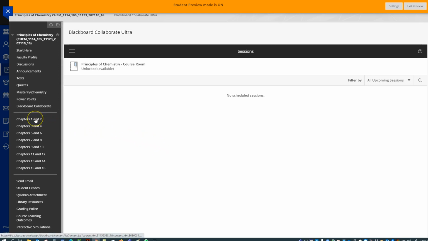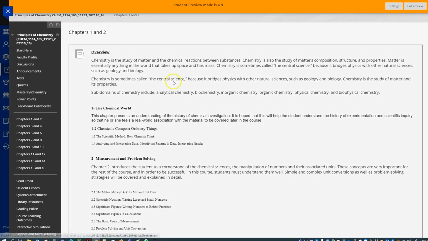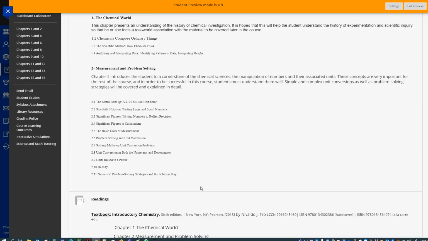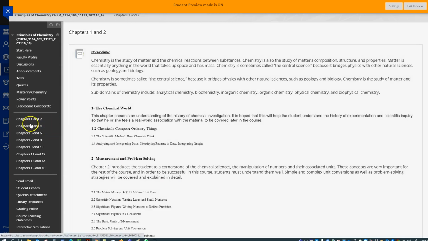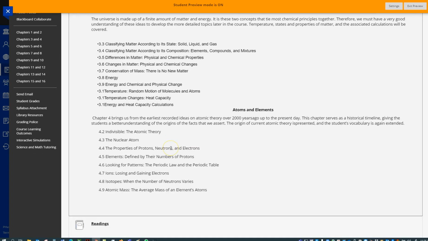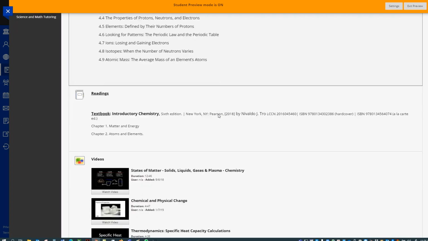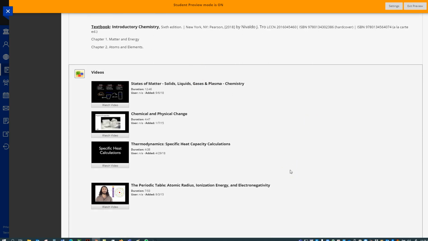And next will be again all the chapters overview plus some video and the recommended reading for those chapters. So chemistry definition, significant figures, scientific notation, and dimensional analysis. So those are topics that will be in every chapter. I put together 2 chapters to simplify the navigation here, otherwise will be a long list because there are 16 chapters. So you will have chapter 3 and 4 together and video related to the chapter.